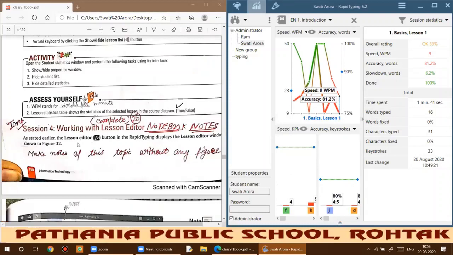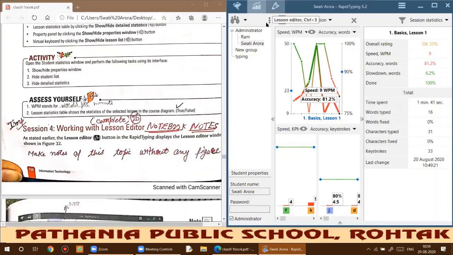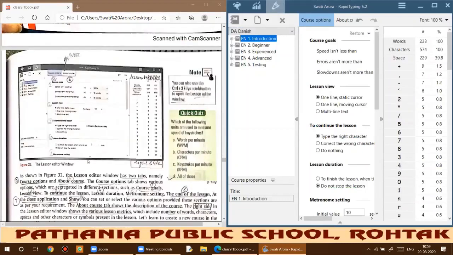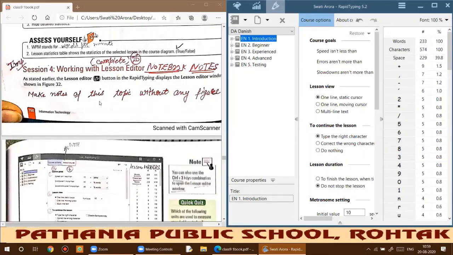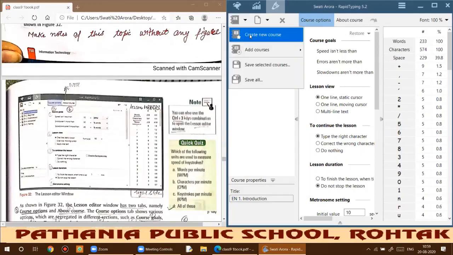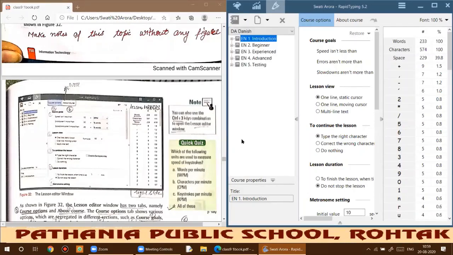Next is working with the lesson editor. See, if I log in with Ram, who is not an administrator, I will not be able to see this third tab. If you are an administrator, then only this third tab will appear. This is the lesson editor tab. From here you can create your own lessons, and you can view the previous lessons also. This lesson editor is basically divided into these 2 tabs. And here also we get the option to create a new course. Now this is something important that you need to focus on.